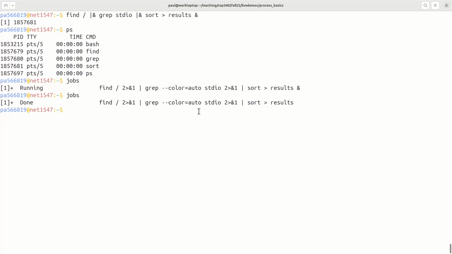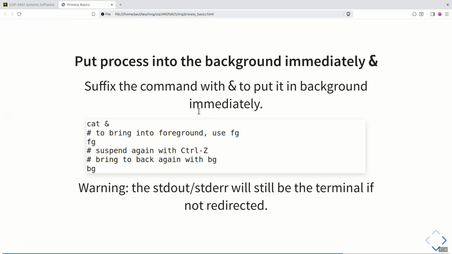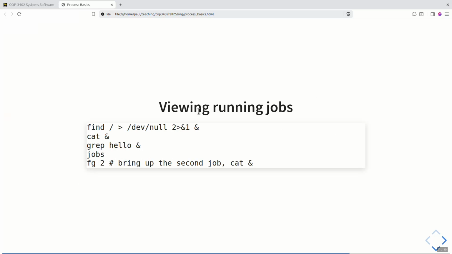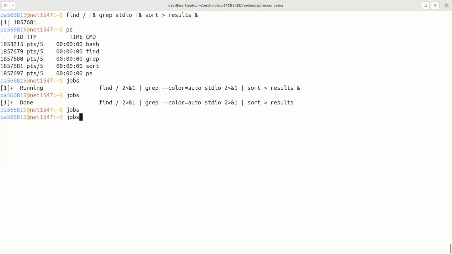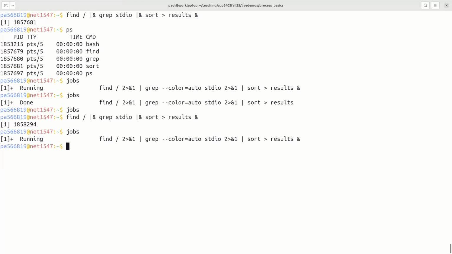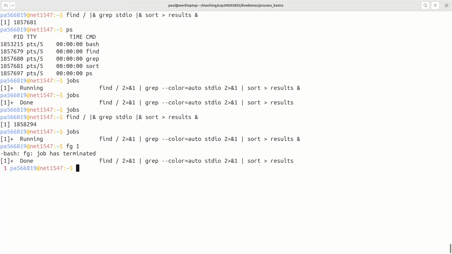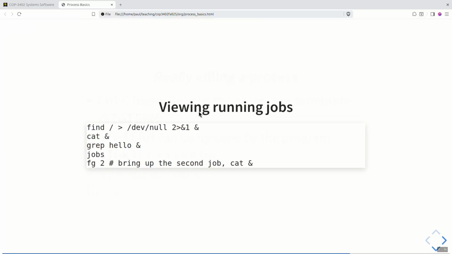So eventually, that program's going to be done. You're not going to get any event that tells you when it's done. You can just run jobs, or the next command you run will tell you whether the job finished. And I already went over viewing jobs, so you can use the jobs command to tell you what jobs are currently running. And FG actually takes a number, the number of the job, so you can decide which one you'd like to foreground.